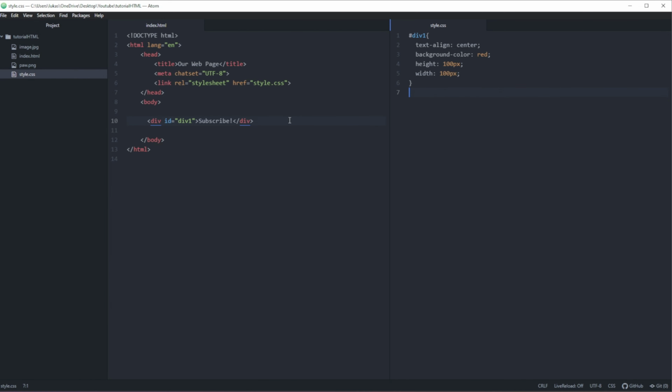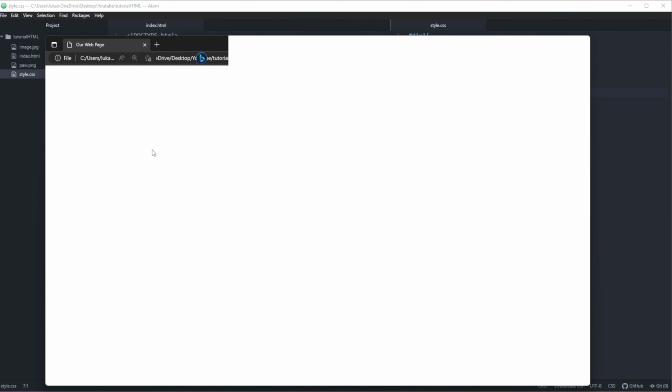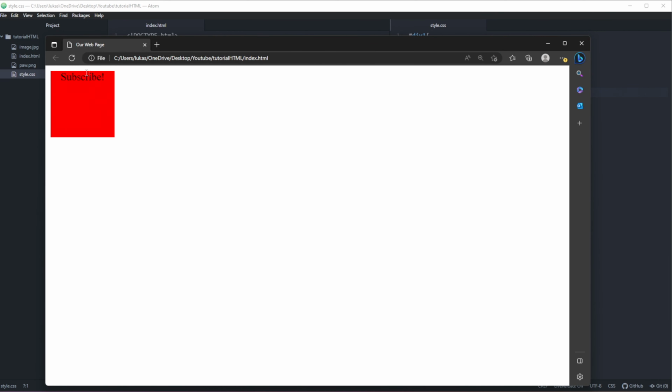So I have a div created here, and I've added just a bit of basic CSS, like text align, background color, height, and width. And this is how it looks at the moment. Now we're going to start off with 2D transformations, going into 3D transformations.